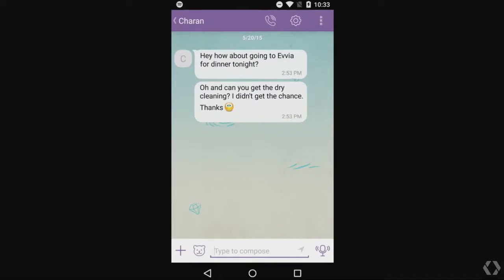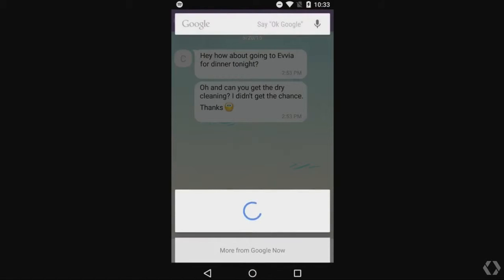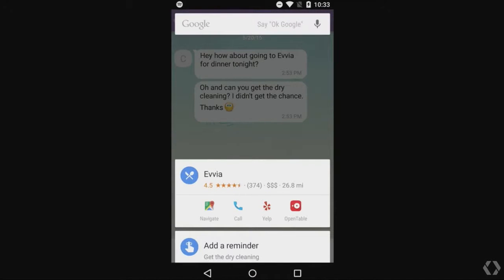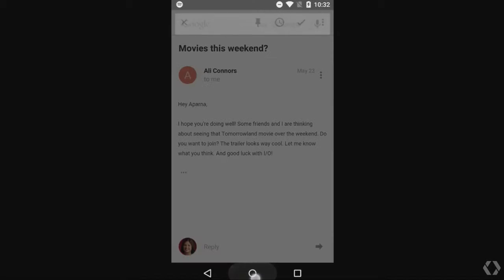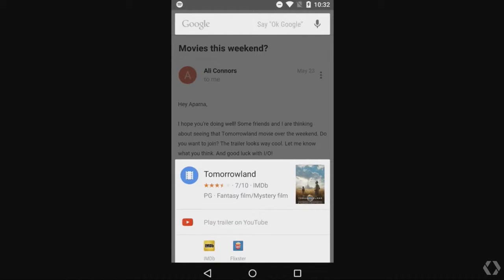So for example, if you're within a conversation and the conversation includes reference to a movie or a restaurant or maybe even a flight, if you press and hold the home button, this will bring up the contextual Now on Tap. So this will offer things such as tracking information or restaurant reviews or navigation information. So it's kind of interesting, but right now, unfortunately, it's not available on the developer preview.